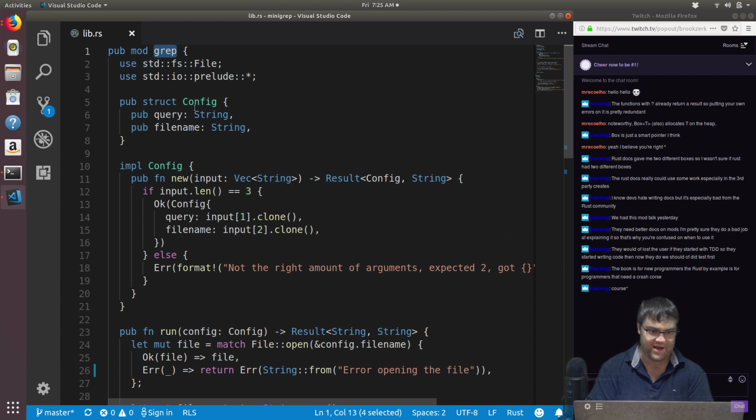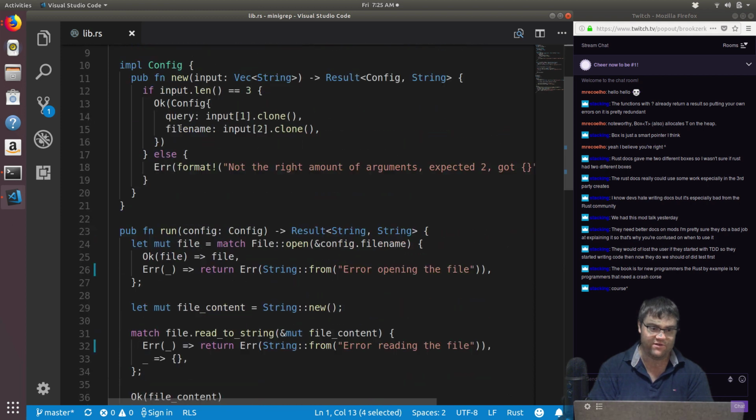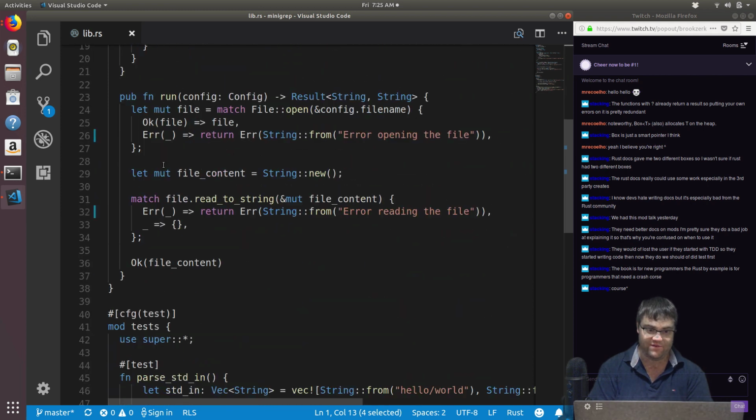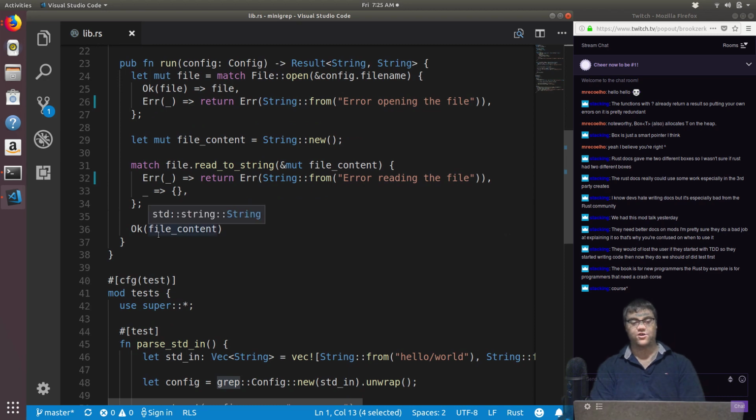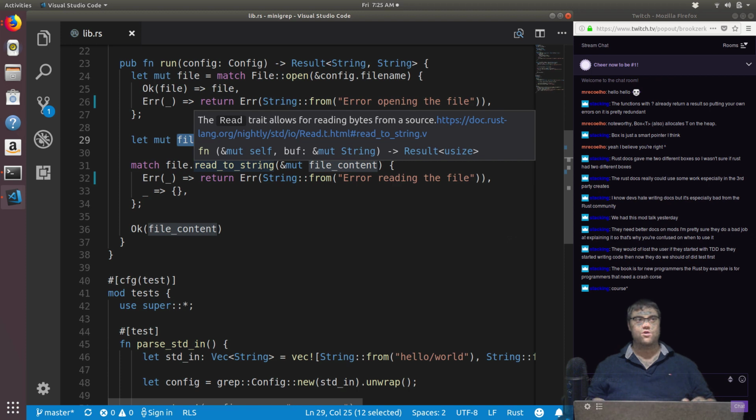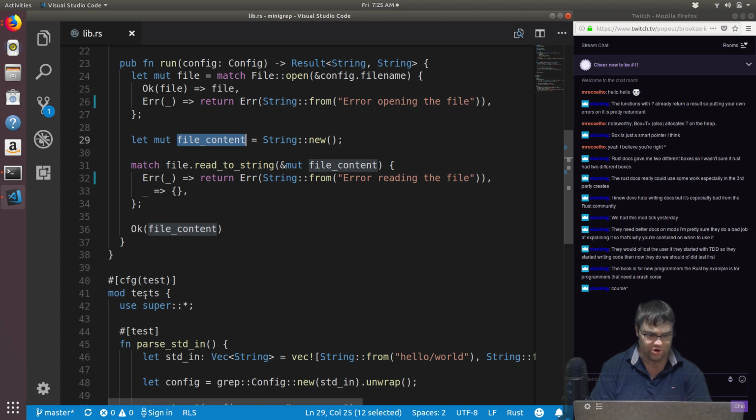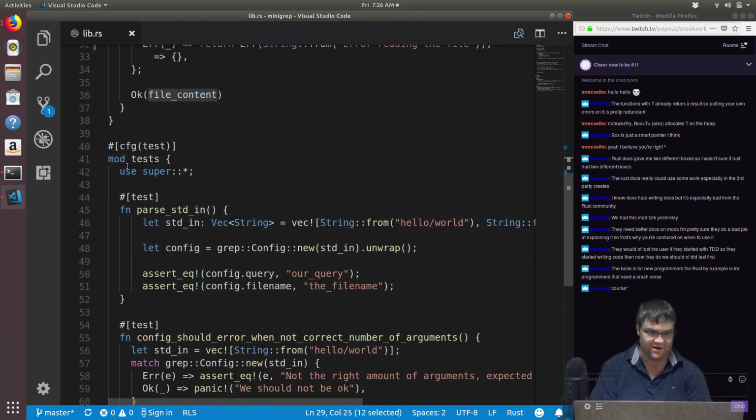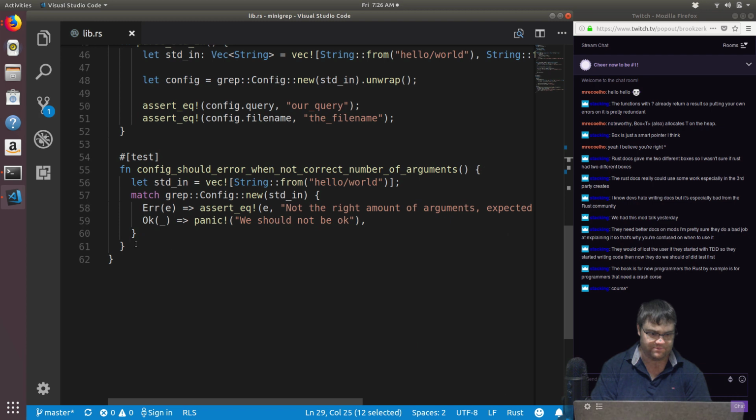So if we're in here, we have our Config struct, we have our implementation of Config, and we have our run function. We're also going to want to add a function for actually doing the search itself from the string, because we have the file content. We now want to put our query and the content into a function, and then get just the lines that have that in them. So we can write a test for that ourselves. So let's come down here.